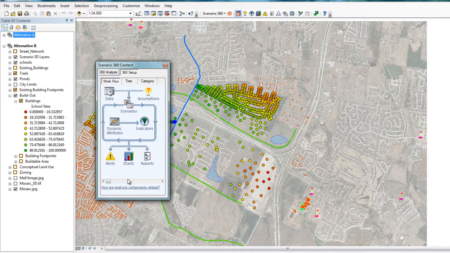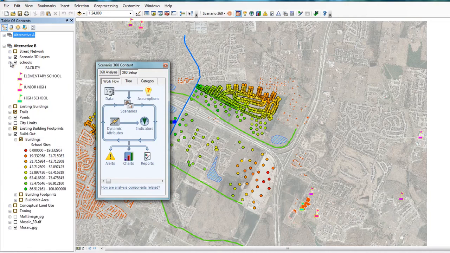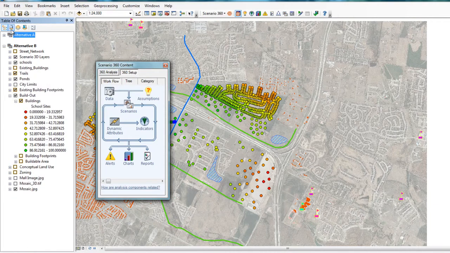The table of contents in Scenario 360 is from ArcMap. You can turn layers on and off, expand layers, and change the list view. If you close the table of contents, you can reopen it by going to Windows, Table of Contents. When Scenario 360 is being used, you will notice that some of the layers may have an orange halo around the selection box. This means that the layer is dynamic and stores dynamic calculations. Separate video tutorials describe dynamic layers in more detail, or you can read about them in the help.